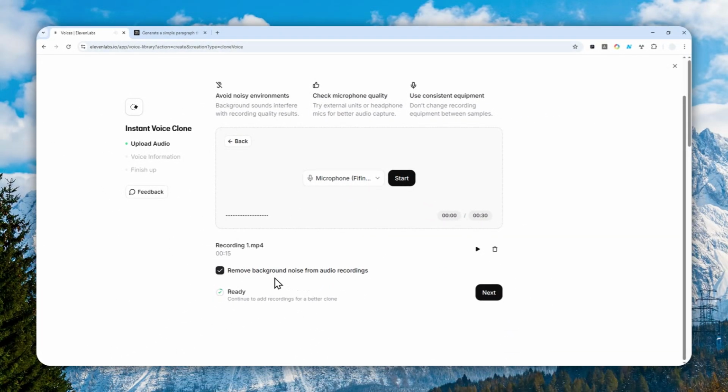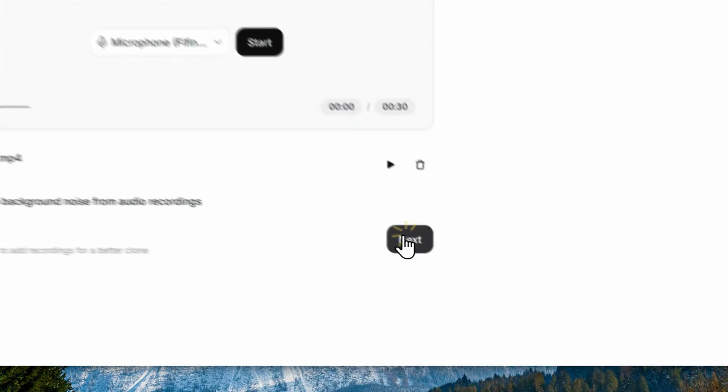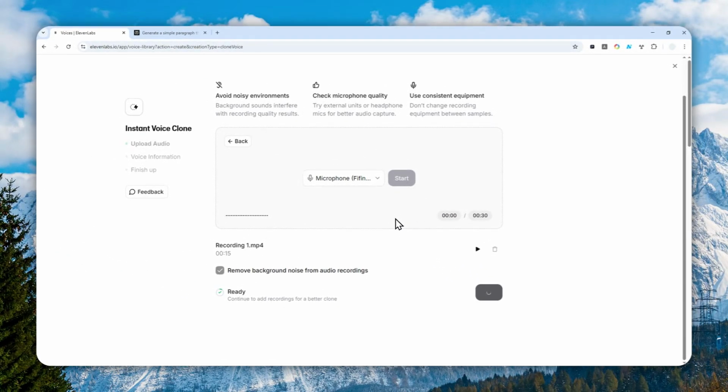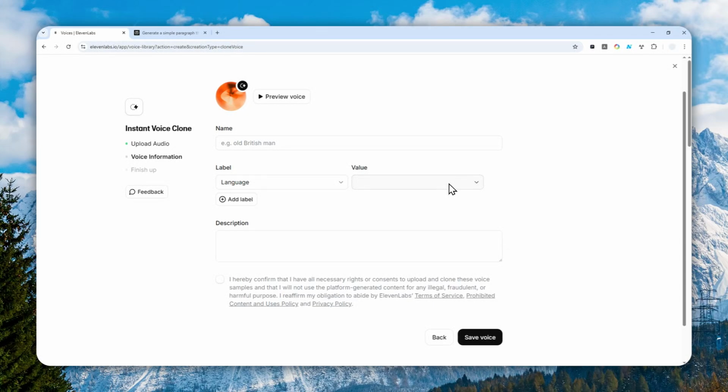Okay, right, so there is the option to remove the background noise. You can actually enable that. And after that, if you're quite happy with the result, you can click next and just wait for the next process to appear.